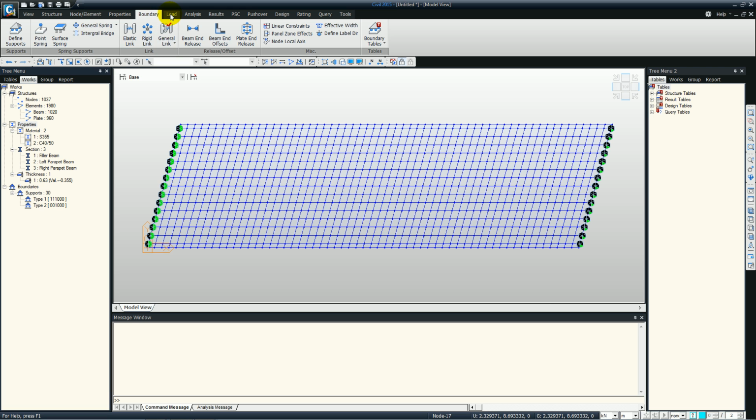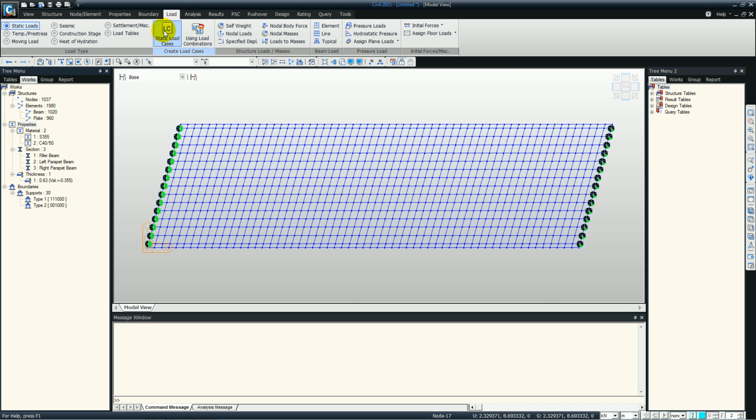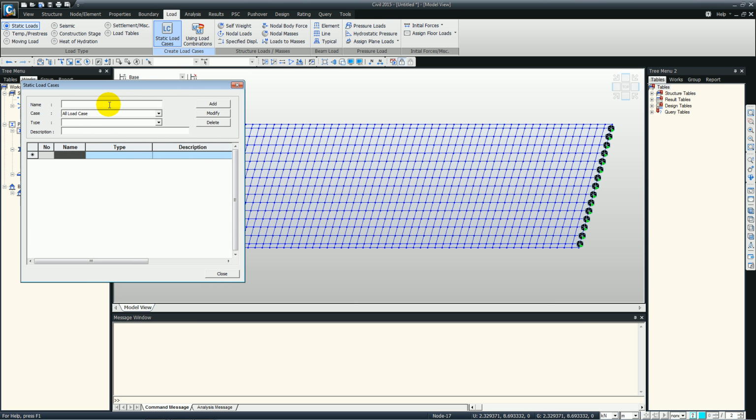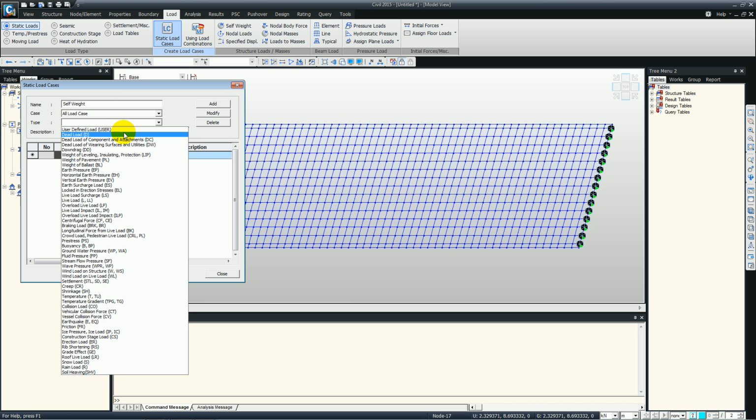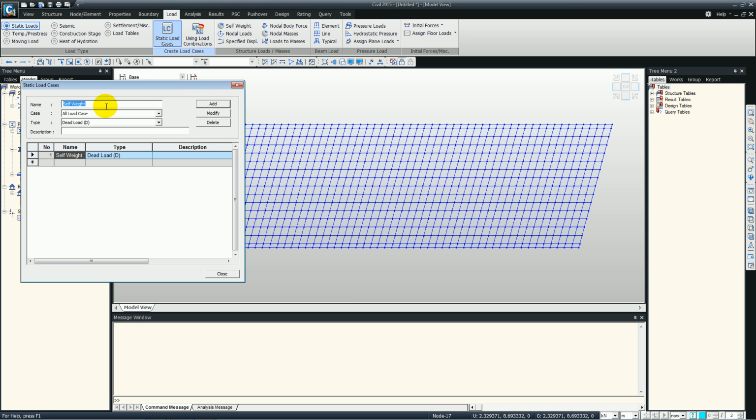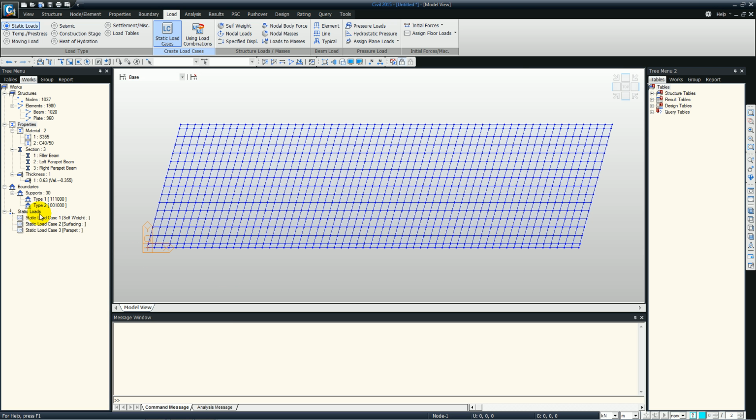Next, we can move on to the loadings. So load. First, I need to generate the load cases. So for that, go on to static load case and just input self-weight. Self-weight will be a dead load. Add. Next, surfacing. This will be a dead load again. And finally, the parapet. Again, this will be a dead load. Okay, so I can close this dialog box down, and now you can see that we have our 3 load cases. Next, I will be assigning the loads to these.